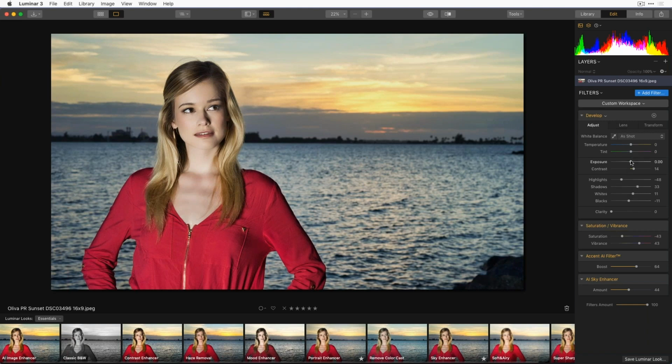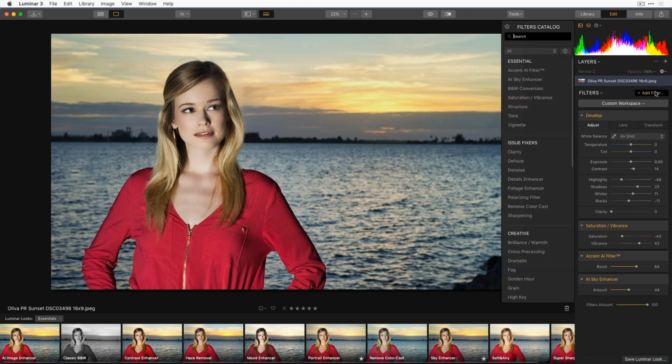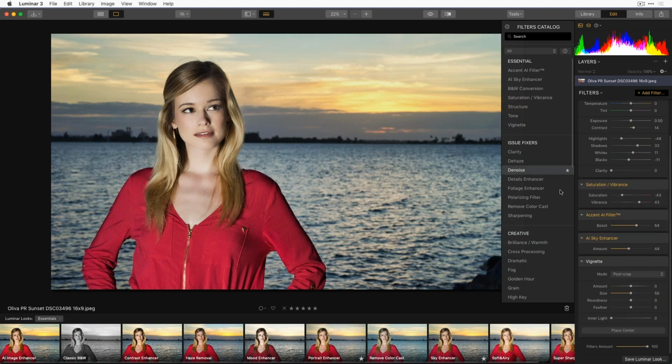So I can modify any look that I apply all the way down to the granular level of each of the sliders. Now, in addition to applying these, if I wanted to add additional filters, I can click on the Add Filter button. For instance, maybe I want to stylize this a little bit. So I want to add a little bit of a vignette, and I'm going to click on that and apply a vignette. I'll close that down a little bit.